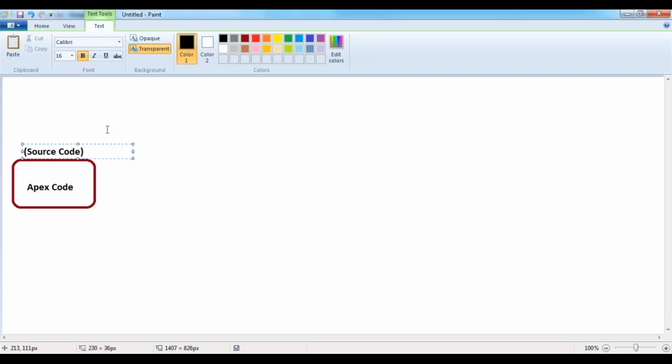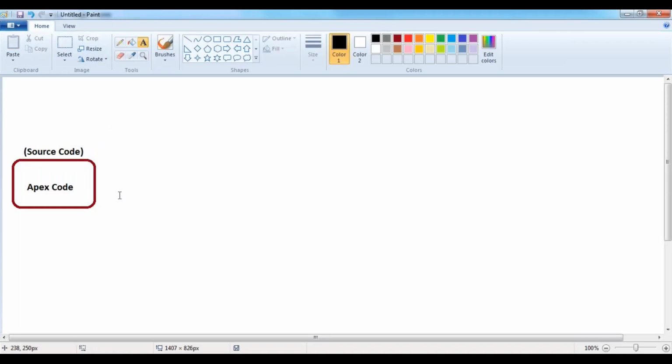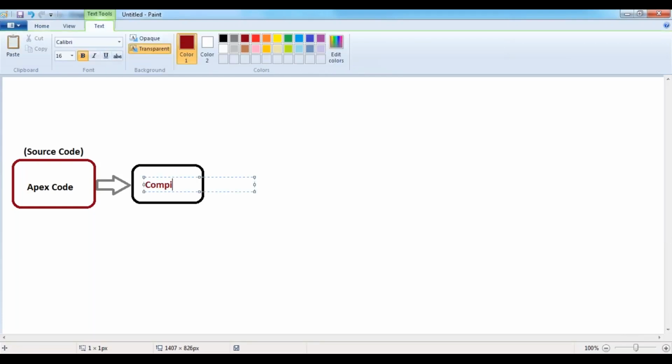Whatever code has been written by the developers, that code is called source code. Once the code has been written, immediately they are going to compile the code. So how are they compiling the code? By using a compiler. They would like to use a compiler. They're doing the compilation process.